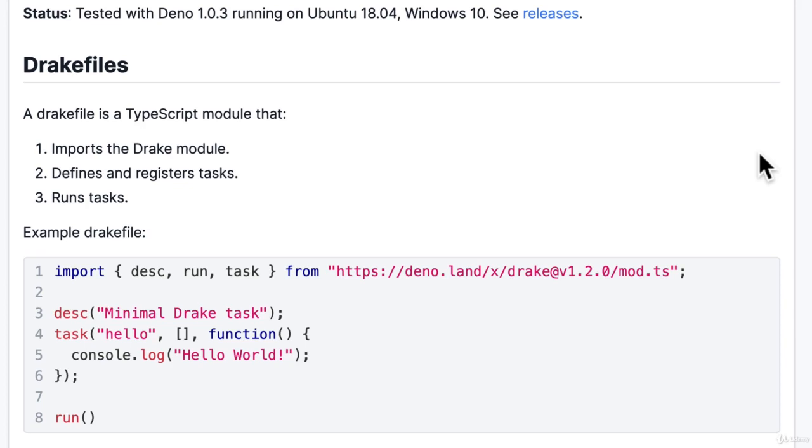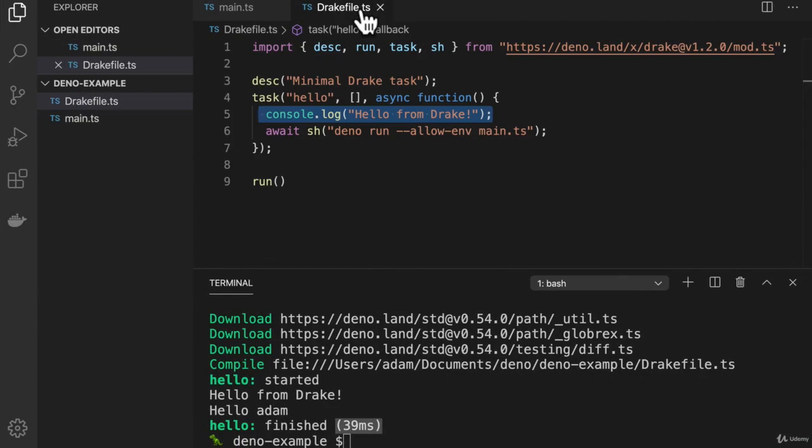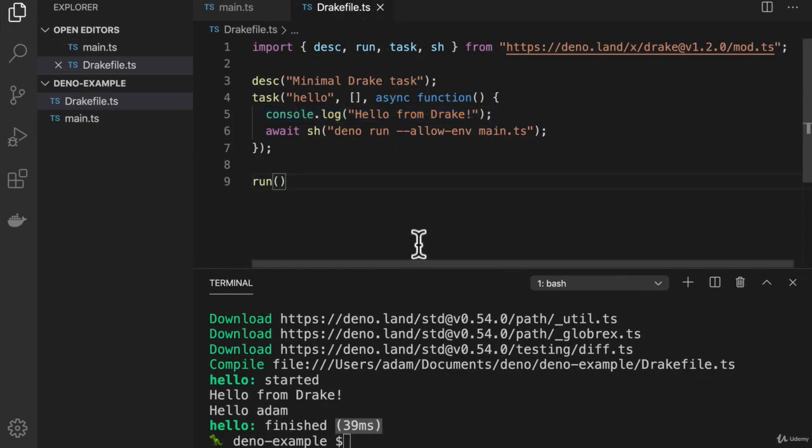Now, you should have a more complete understanding of the different options that you have for running your Deno programs with the correct permissions. And don't worry, in case you didn't understand anything from this Drake program, we'll be covering everything we did here in more detail throughout the course.